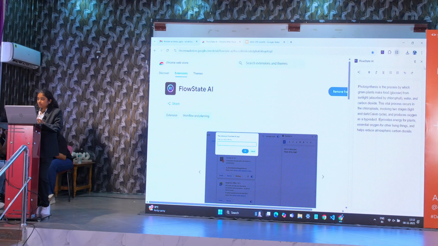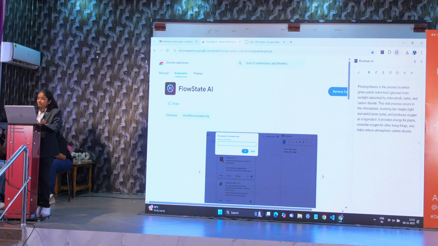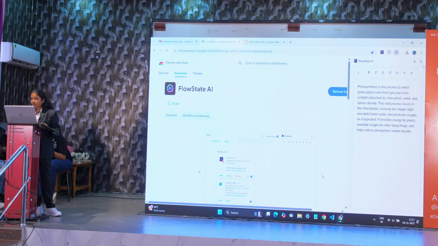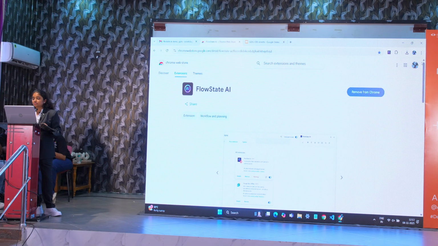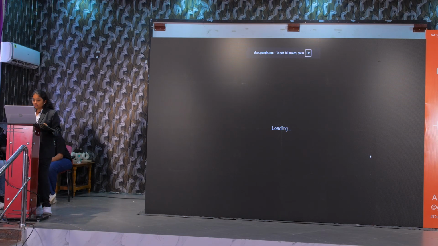I will just close my extension. I have opened it again, and the data is still there. For example, if I open it in another window or tab, I can still see the data. So this is all about the Flow State demo, and we will move to the actual presentation.